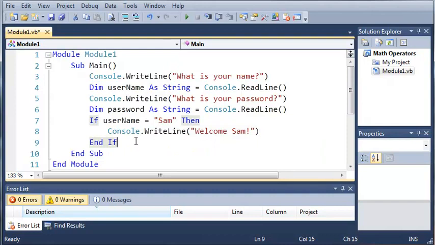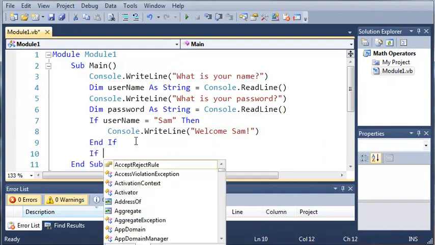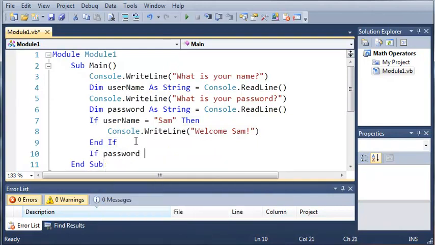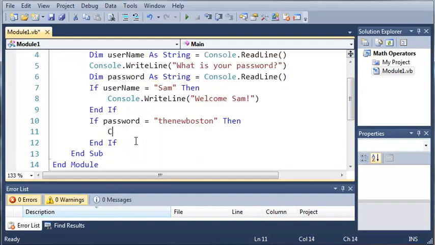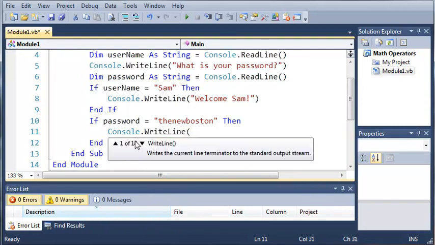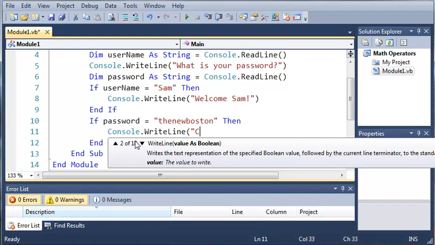And now we're just going to create a second if statement. So if password equals "the new Boston", then what do we want it to do? We will just type Console.WriteLine, and inside of there we'll type "You have entered the correct password."